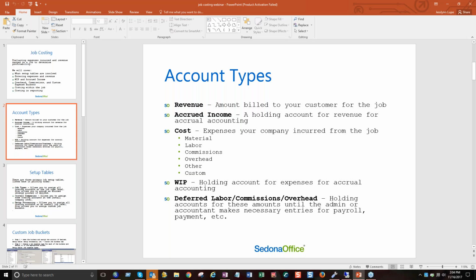Same with accrued income. Less companies use that. It's not as popular, but it does the same thing. Normally when you invoice a job, your revenue is going to hit. Well, when you use accrued income, instead, your revenue kind of hovers in that accrued income account, and then when the job is closed, that's when your revenue hits. So I get lots of questions about those. If you guys have more questions about them, go ahead and ask them at the end. We can always come back to these ideas.